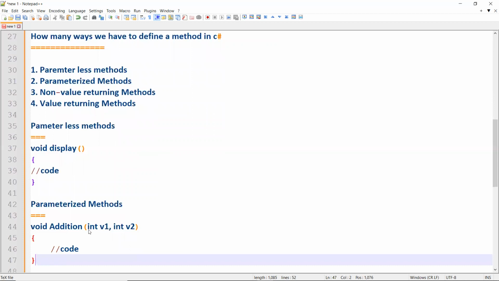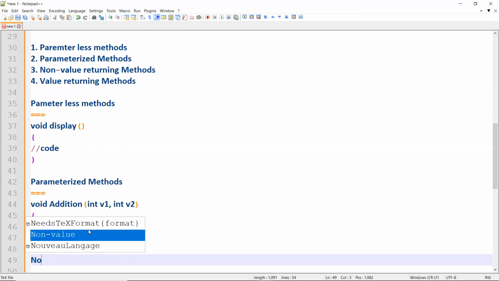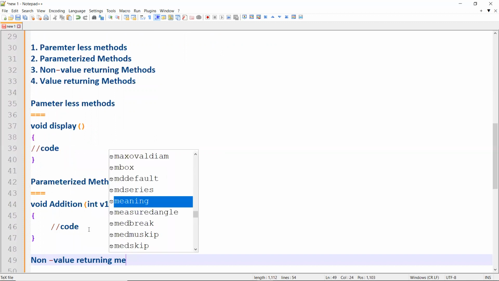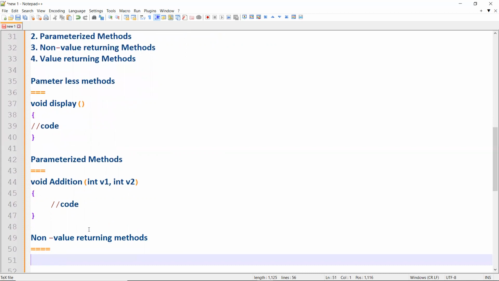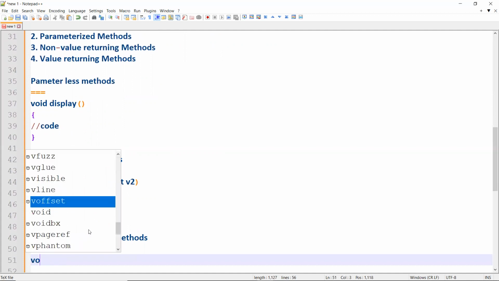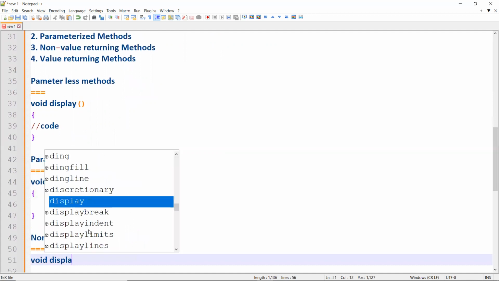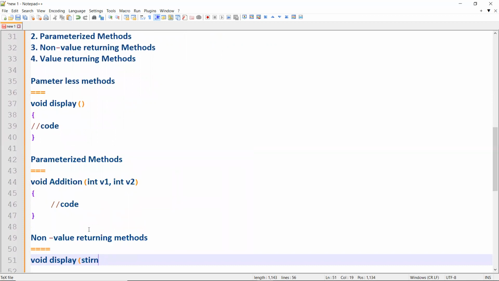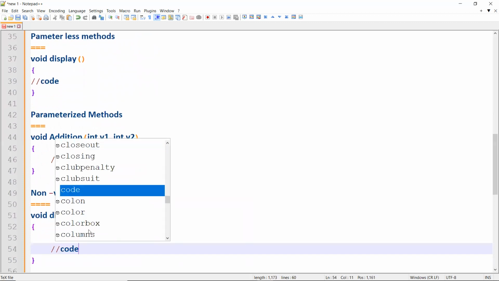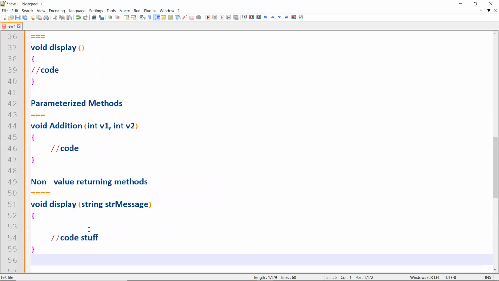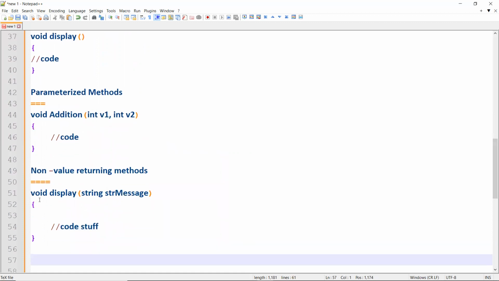Coming to the next one, non-value returning methods. That means I'm not going to return anything. How can you declare it? Simple: void Display, string str message, and I'll print something here. You need to write your code here. This is non-value returning, so I'm not going to return any value because I mentioned void.